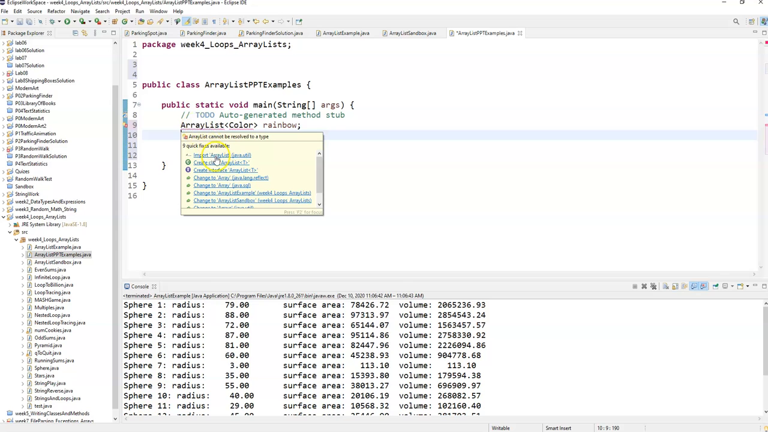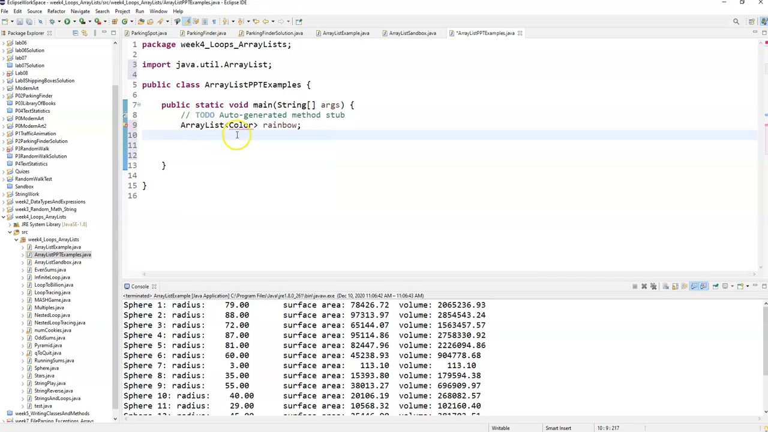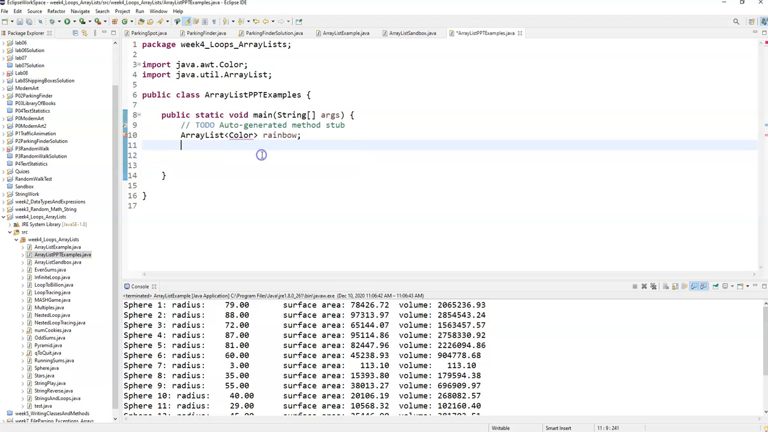Well, first we need to get our ArrayList library for that to work, and we need to get our color library imported as well. Okay, so now we have those two libraries imported. I'm going to say now rainbow is equal to a new ArrayList of Color, with a capital C, it's a class, and we need to then put in our parentheses here.